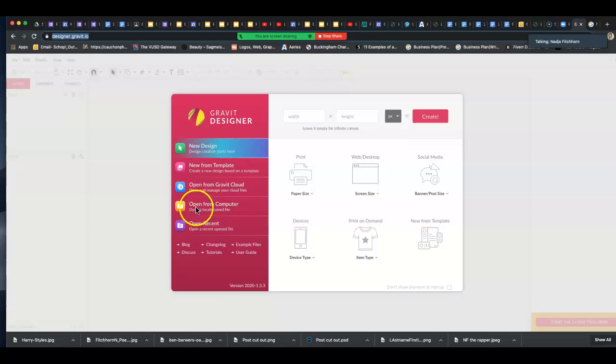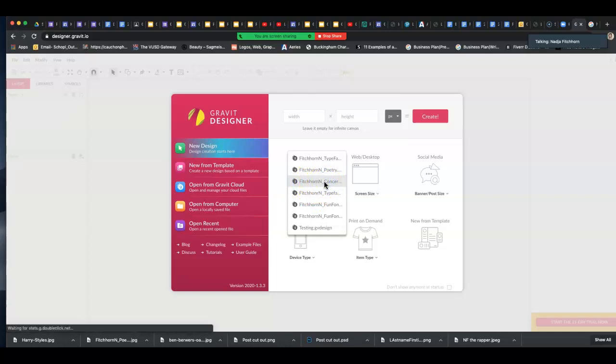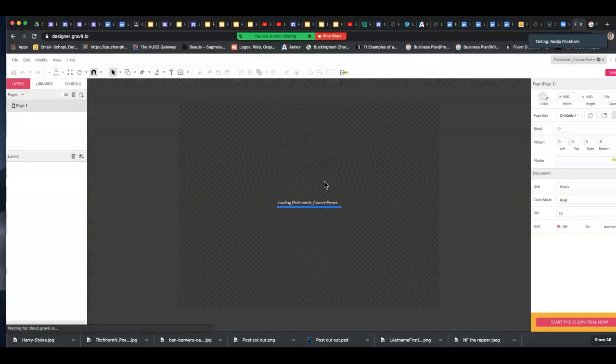So you can either look for it in your computer and find out where it saved, or if you go to Open Recent, you can find it. It saves like the last 7 documents you've created. So here I am, Fitchorn N underscore concert poster, and that's how I can find what I did yesterday.